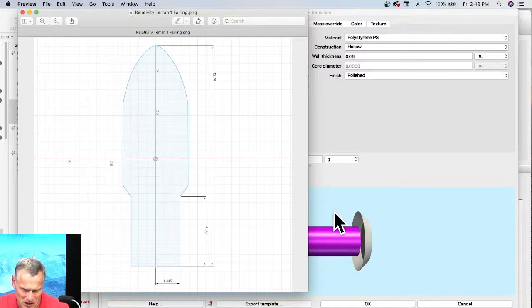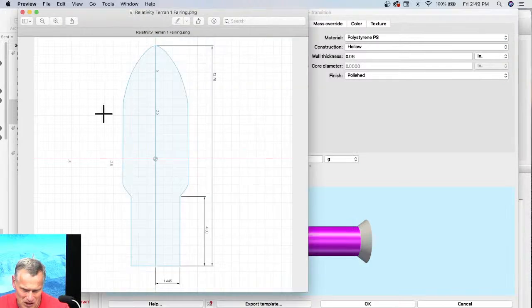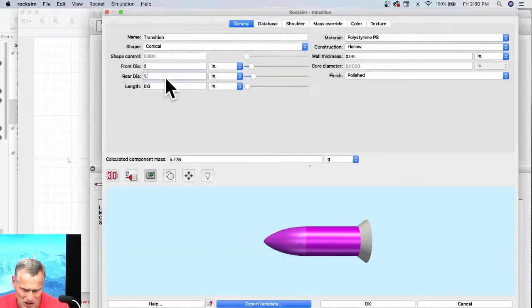So I could easily go back and make these diameters 4 inches, but I think I'll just make this one 2 inches. So we're just showing the process. 2 inches there. And then this one, instead of 1.45, so we'll make that 1.45, 445.